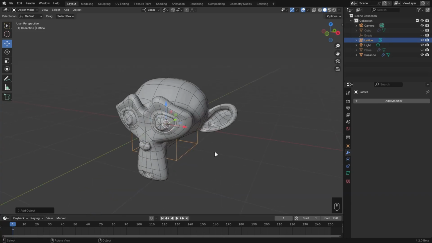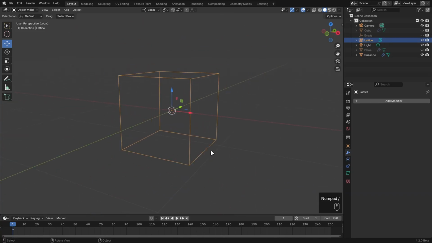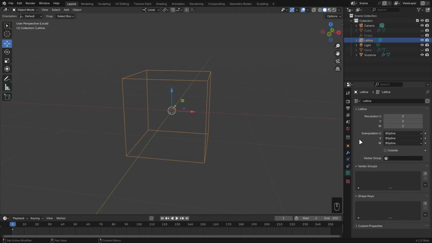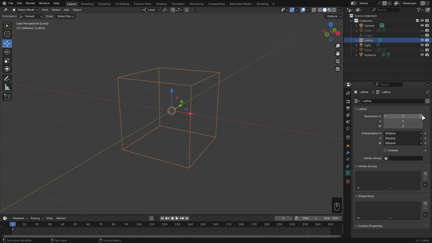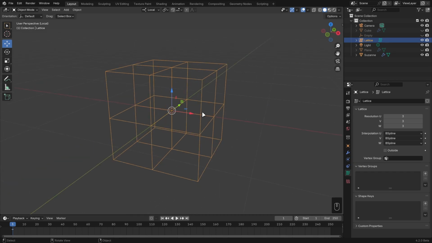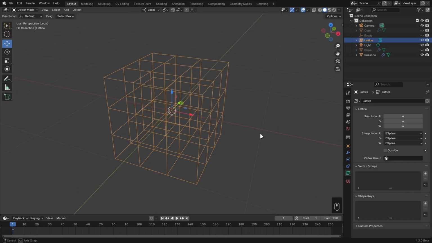it's simply a grid. I'll hit slash to go into local view, so we're looking at just the lattice, and if we go to the lattice data properties over in the properties editor, we can see that our main settings are a resolution U, V, and W, which in this case just corresponds to the X, Y, and Z axes. So if I increase these to 3, then we're going to get one cut in each direction. So this is similar to subdividing it, but we're not just getting a cube that has cuts all the way around it. This also creates points in the middle of this volume. So it's a 3-dimensional array.